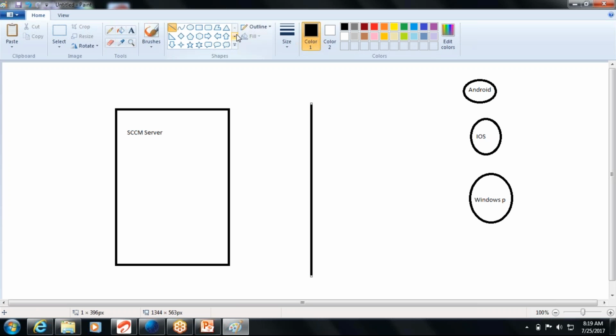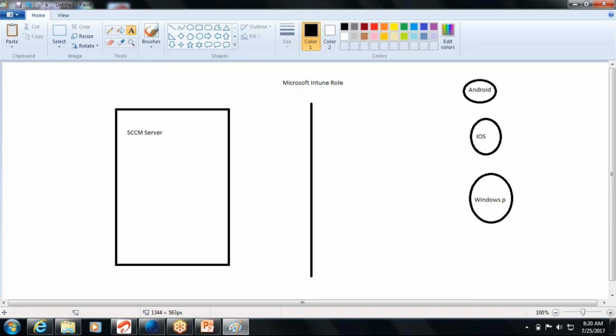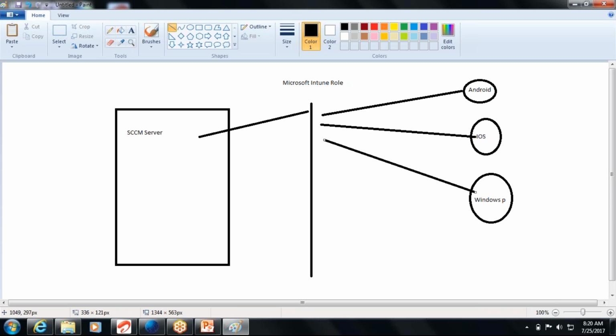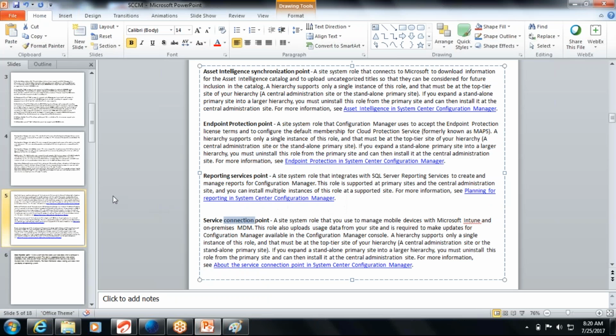Yeah, I'm back. Sorry. So in order to manage these mobile devices, we need to have the Microsoft Intune role. That will help us to manage iOS, Android, iPhone and Windows phone. So we need to install that role. We call it service connection point.